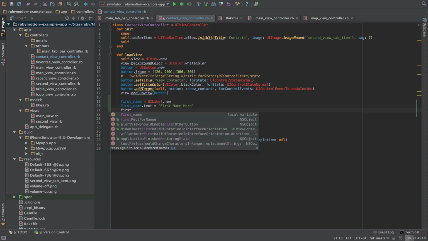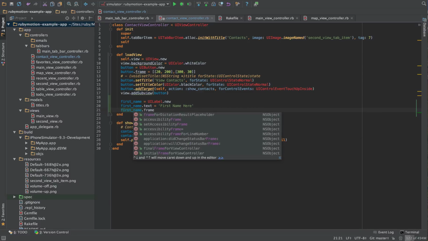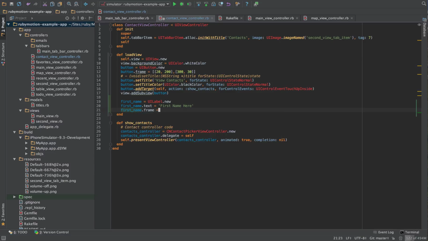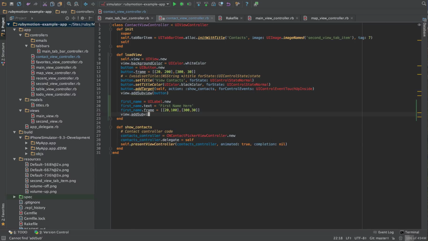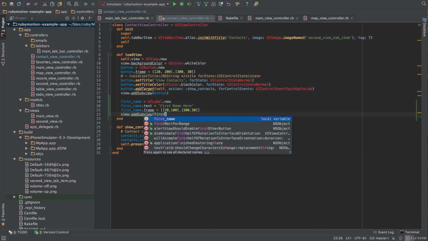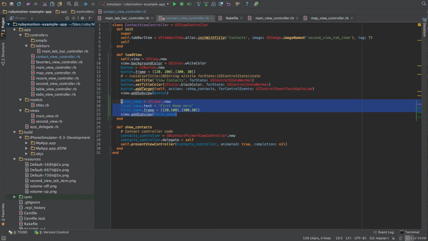Then first name frame, so we're going to make sure that this shows up on our screen. For the frame, I like 20 from the edge, and because this button is 200 down, we're going to set this to 100 down, and this needs to be in its own separate array. So it's going to have two arrays in here for the frame. Now we're going to get the width and the height. It's the width first, and then the height, we'll just set that label to 30. That looks good to me. Next, we add that to our view by using addSubview, and we just pass in the first name.